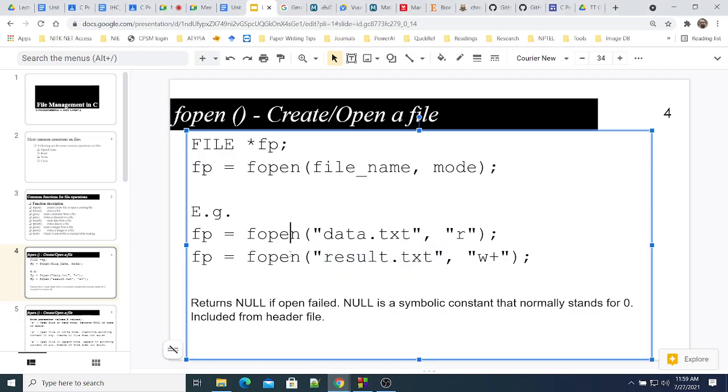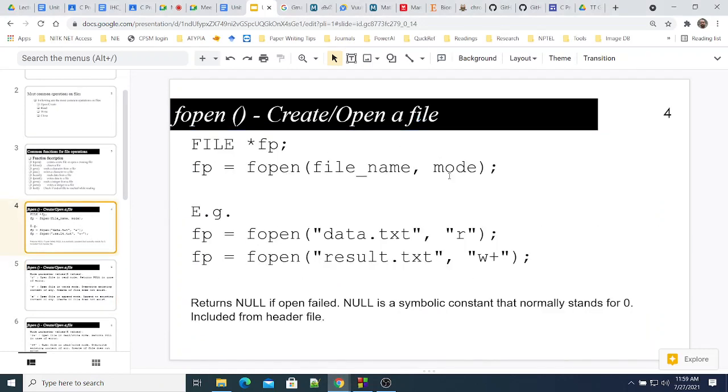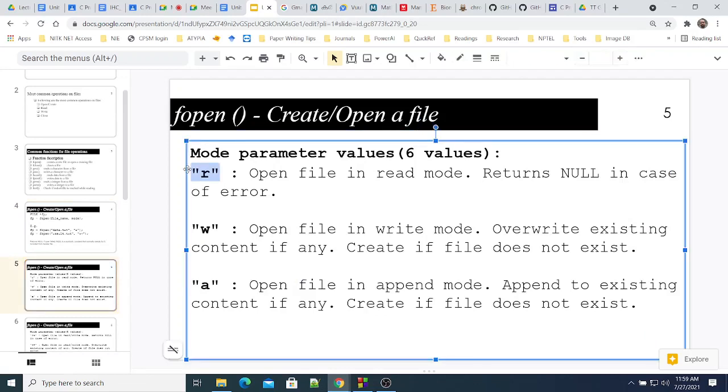So fopen, you are already familiar with. And what are the different modes available? The second parameter is the mode, right? So different values are available based on which mode we want to open the file in. One is R mode. R mode means we want to open the file in read mode, and if the file is not there, it will return null. Null essentially means 0.